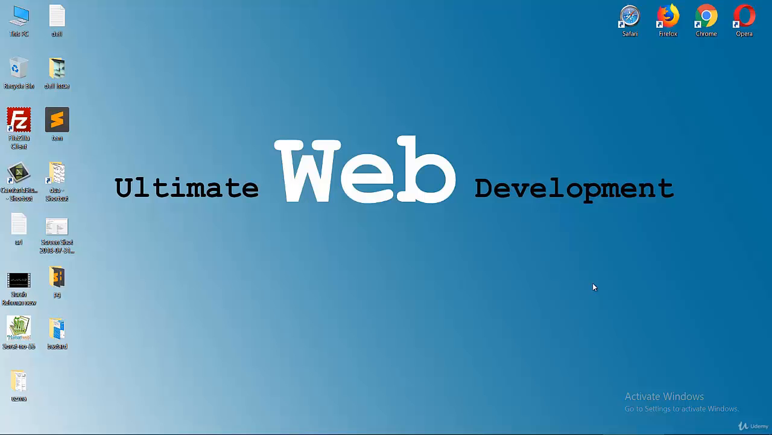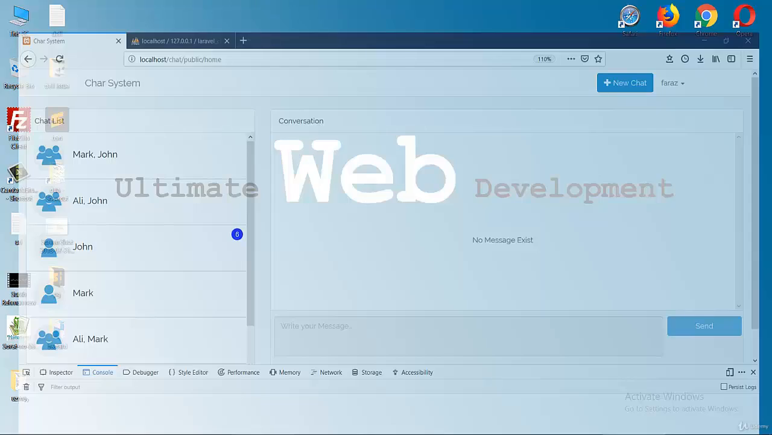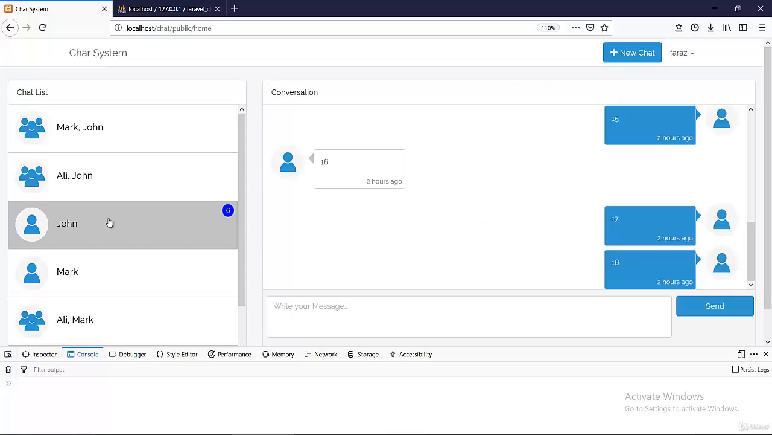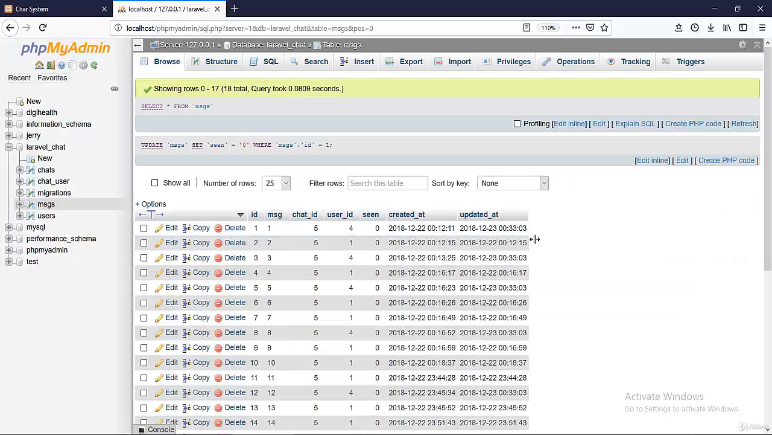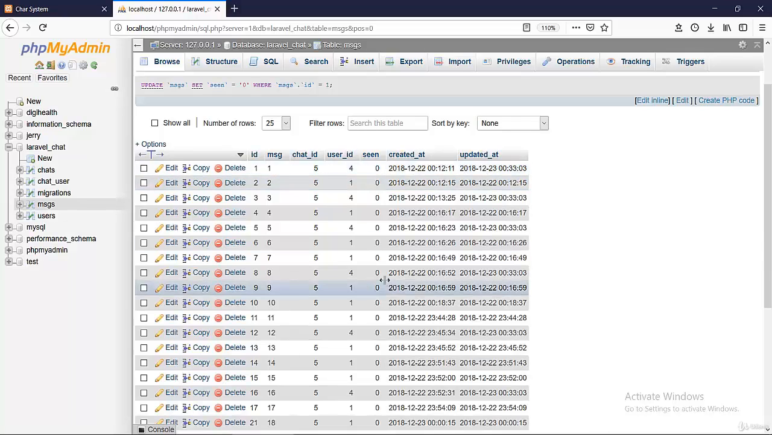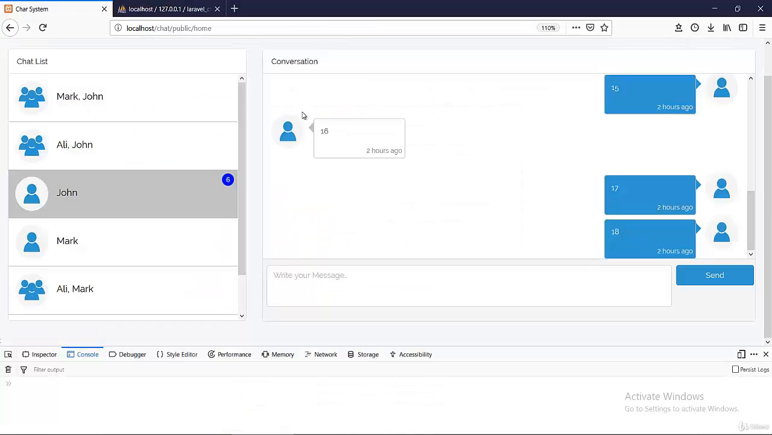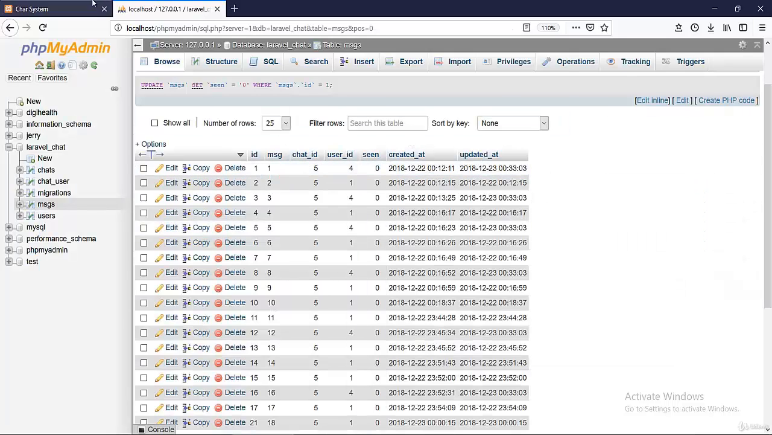In this video, we're going to work on the seen message. What I mean is, if I click here, as soon as I see it load here, we're going to mark them as seen. So in the database, as you can see, these are seen as 0. But as soon as we see it here, we're going to mark them as 1.